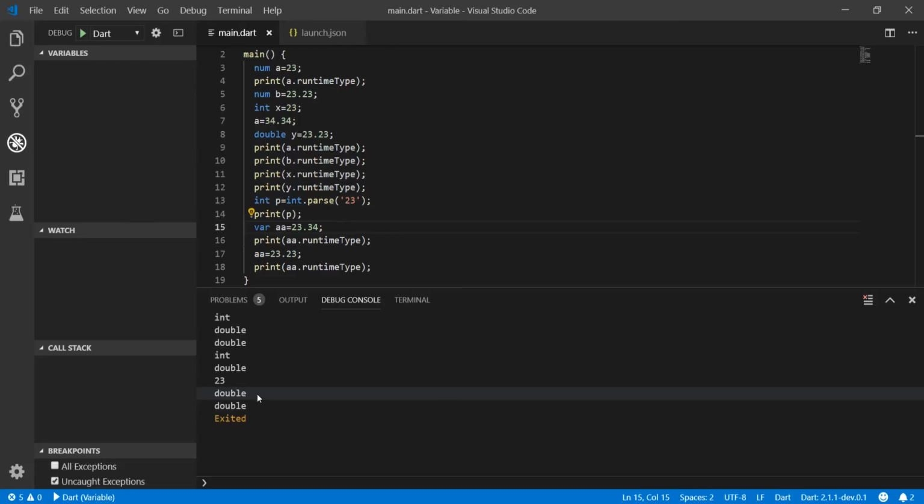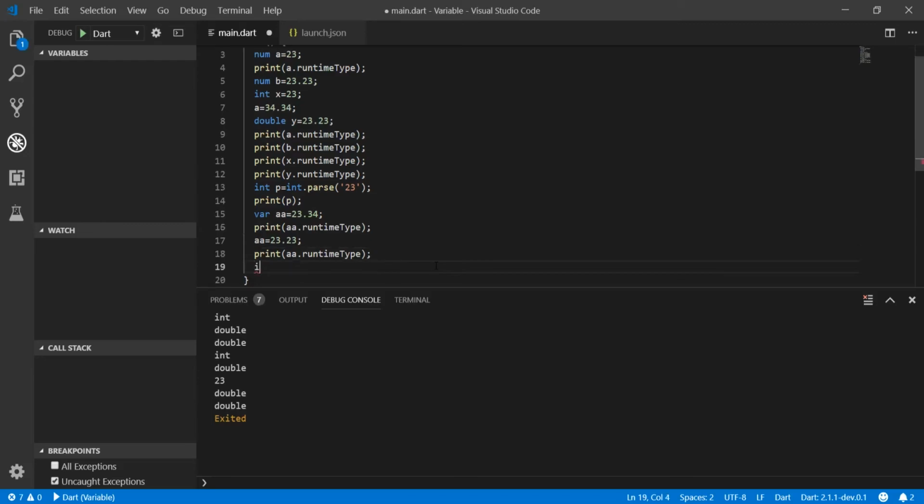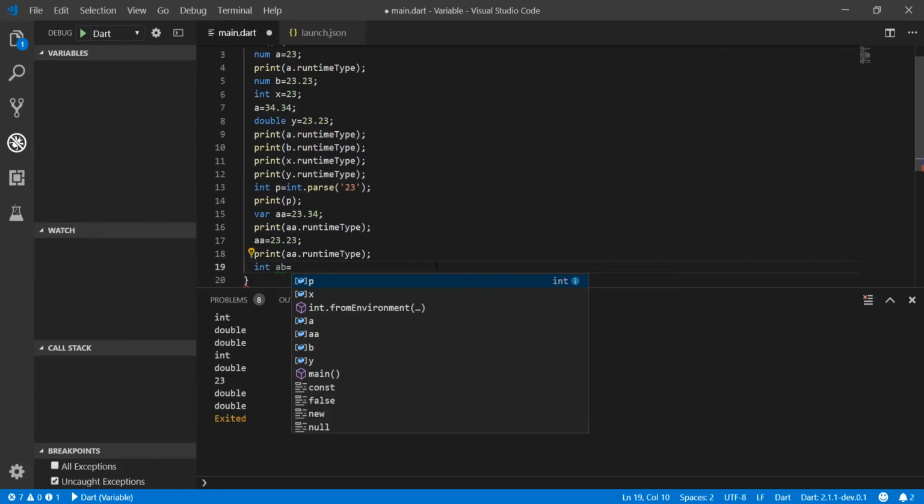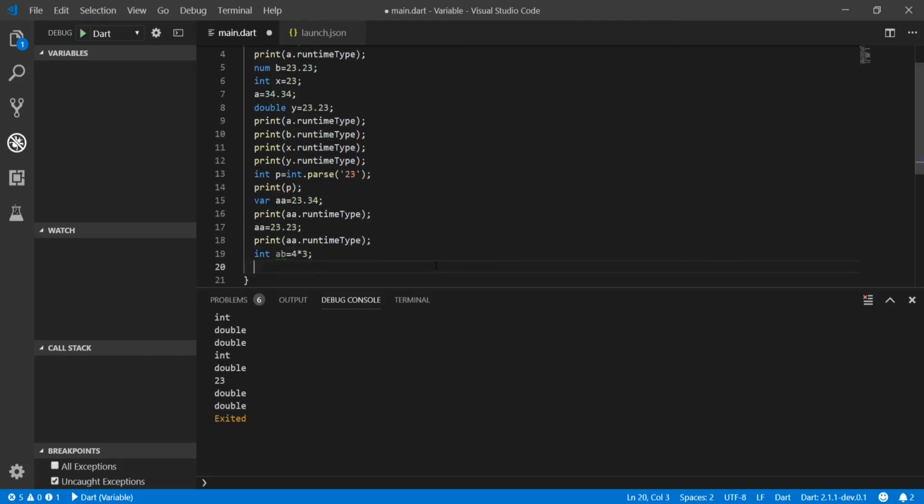And we can even assign some arithmetic operations to a variable. For example, here int ab equal to 4 into 3. Here I am assigning a multiplication operation to this variable ab. This is perfectly fine. We can see this ab got assigned with 12.